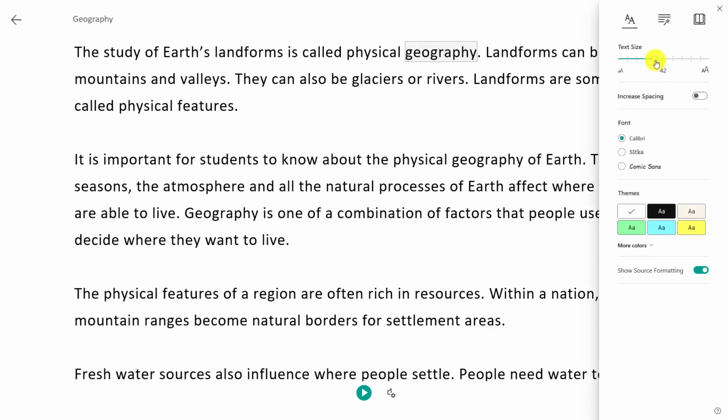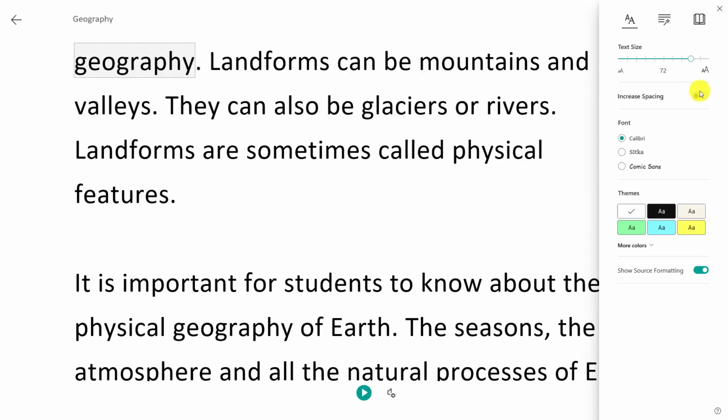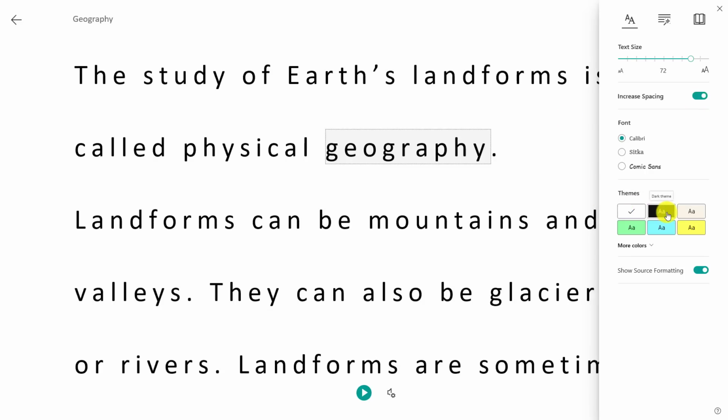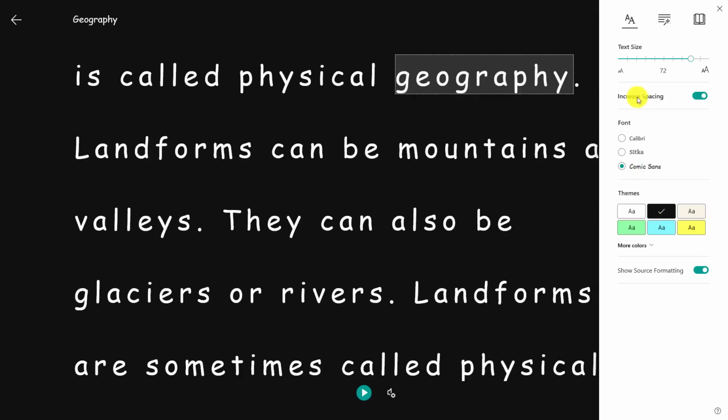So with text preferences, I can make the text much bigger. I can increase line spacing because that can help reduce visual crowding. I can change the background colors. Some people prefer reading with different background colors. I can even change the fonts.